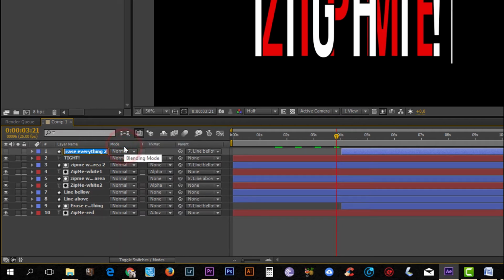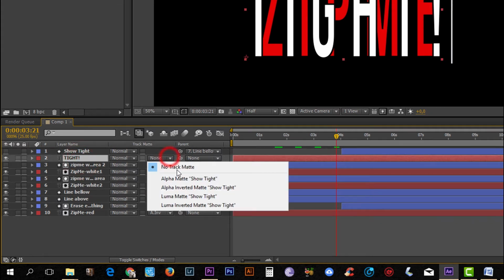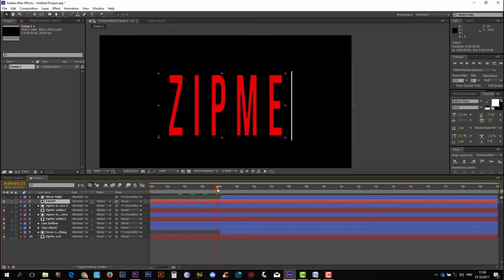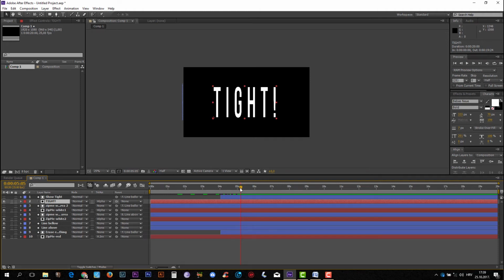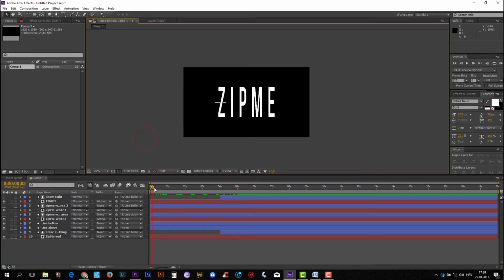Rename it to show tight. Okay, and now change the track matte of the tight layer to alpha matte. So it will be shown when that green layer is above the text. So let me see one more time everything from the beginning.